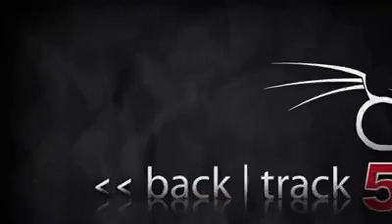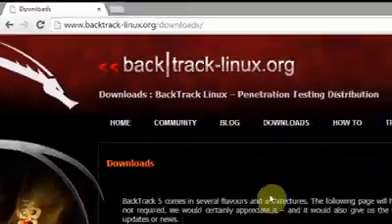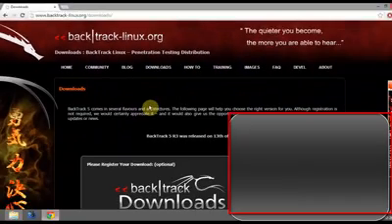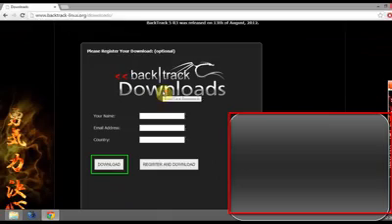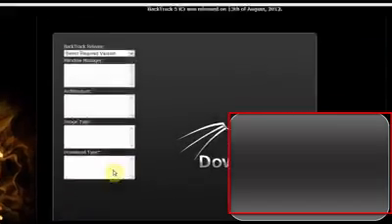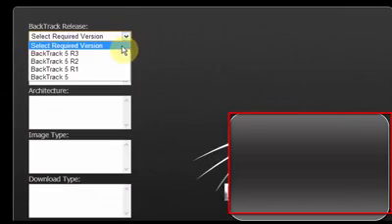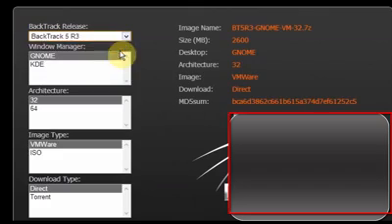The other thing you need is the latest release of Backtrack 5R3 ISO file. To download that, follow the link given in video description, scroll down and click on download and the download menu will appear. Now under release select the drop down menu and select Backtrack 5R3, if you want to select an earlier version you can go ahead do so.